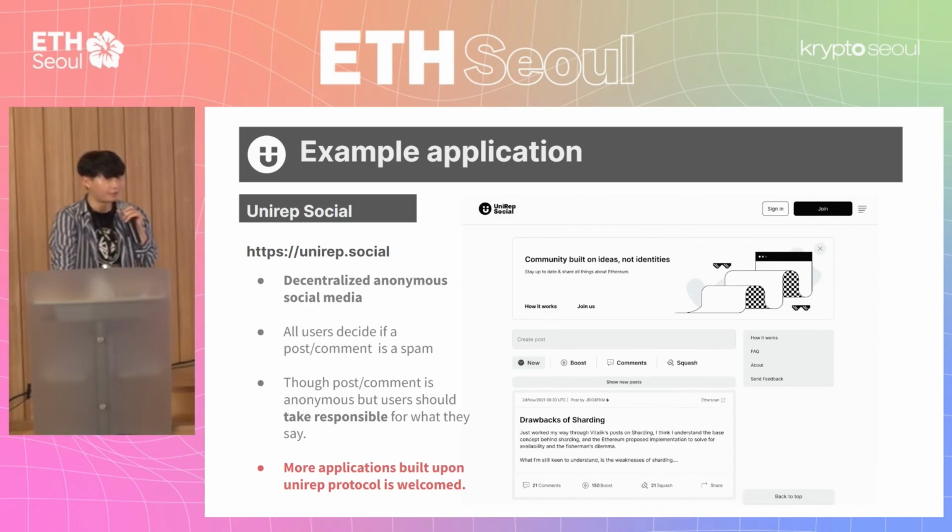And there's one example of the Unirep protocol. We built a social media called Unirep Social, and it is a decentralized and anonymous social media. So users can publish posts and comment on others, and also upvote and downvote others' posts or comments. And the user in the post can optionally reveal how much reputation he or she has. And instead of a real name or account, it reveals only the epoch key, which just looks like a hash. So it can preserve the author's privacy.